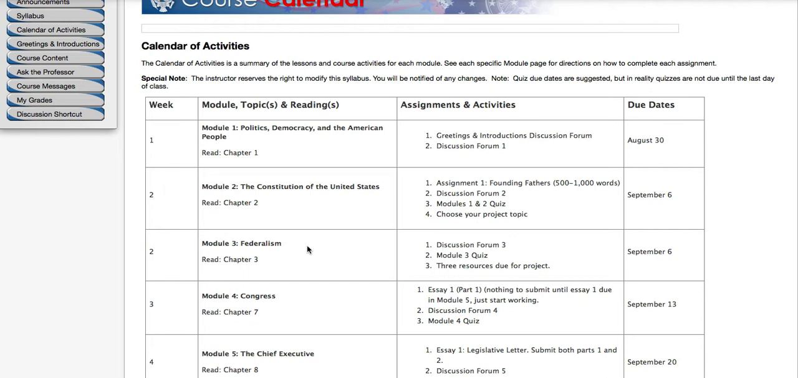Now, a note about due dates. You'll notice that in each of these weeks and modules there are discussion forums. So in week 1 we have a Greetings and Introduction discussion forum, and we also have discussion forum number 1. Both of those will be due by August the 30th. In week 2, we have discussion forum number 2 and discussion forum number 3. Both of those are due by September 6th. So you're going to want to make sure that you're keeping up to date with the discussion forums.